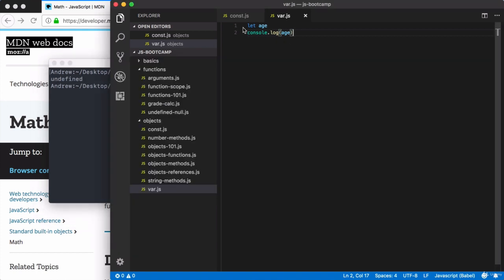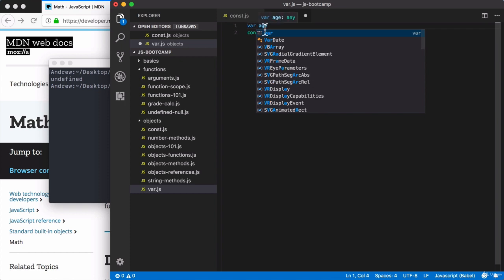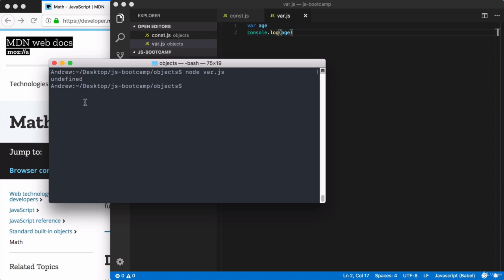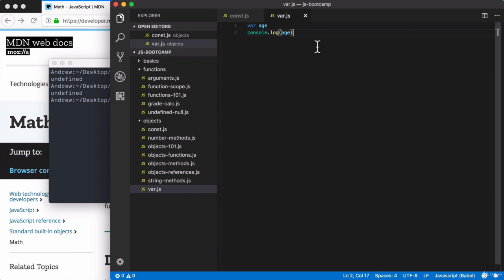The exact same thing is true with a var-based variable. If I save the program swapping out let for var, we're going to see the exact same functionality. Nothing surprising there. What's interesting and why I want to explore this third difference between the two is what happens if we try to access a variable before it's been declared. To do this, we're going to swap these two lines. I'm going to take console.log and shift it up above.